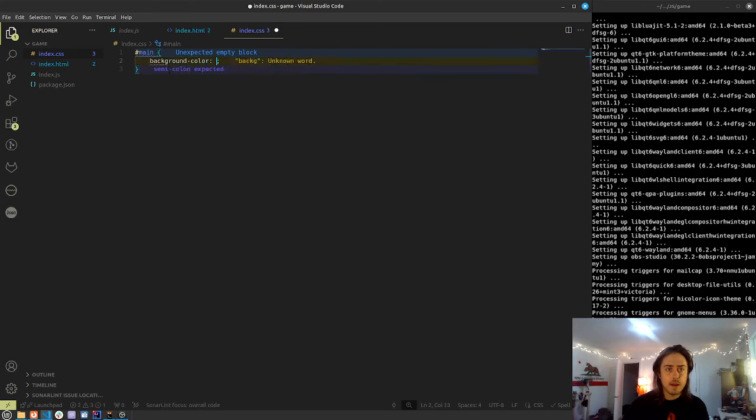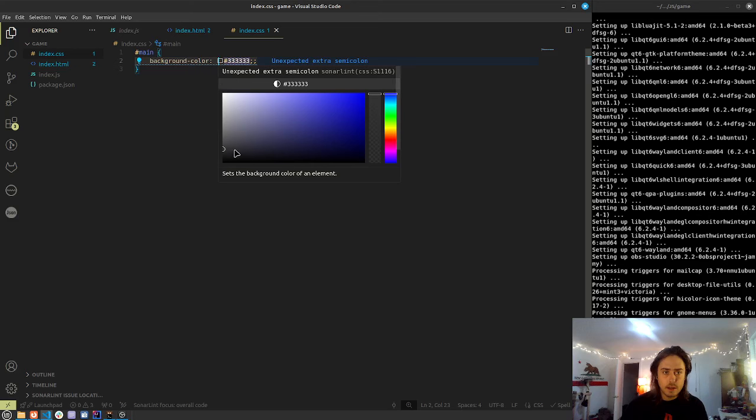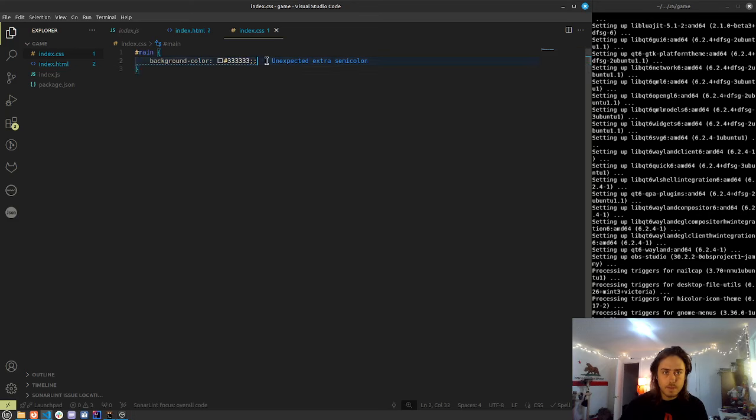All right, background color. Let's not do black. Let's do a nice, almost black. This is like a pretty dark gray. No. Okay, there we go.